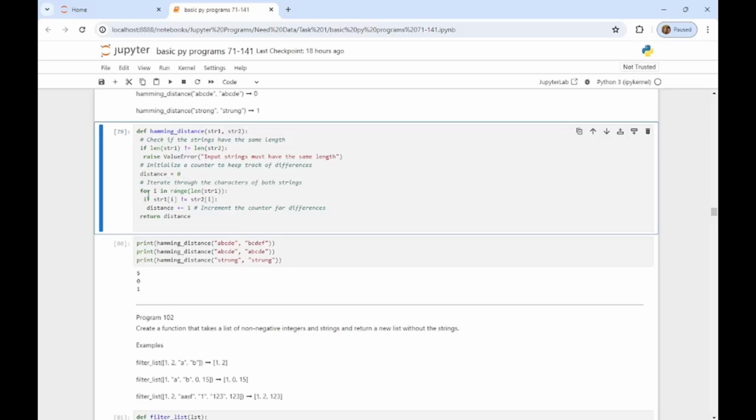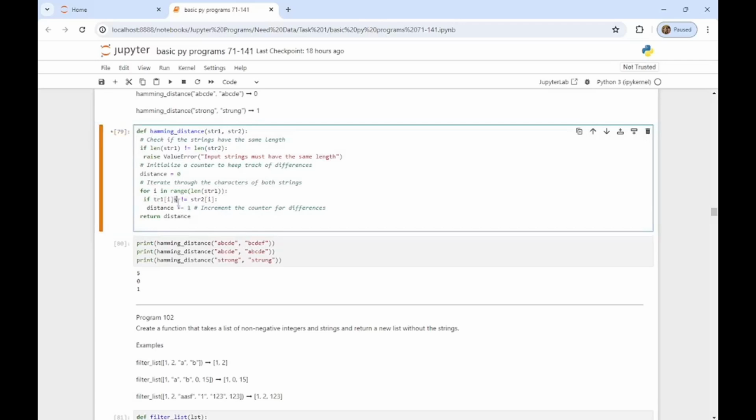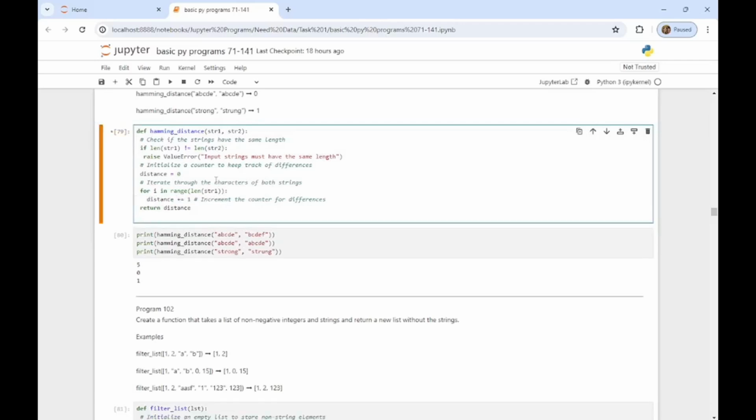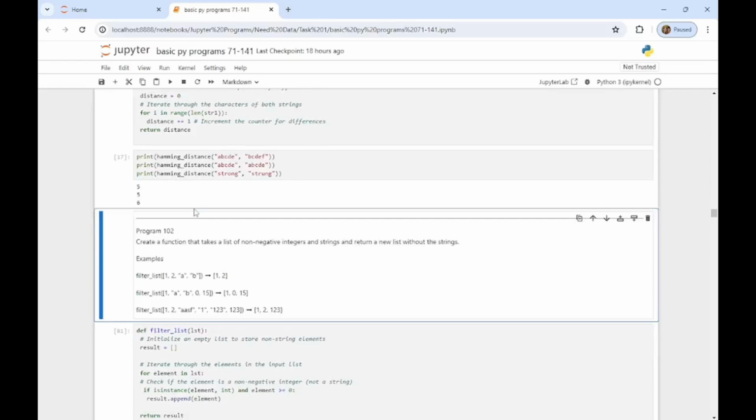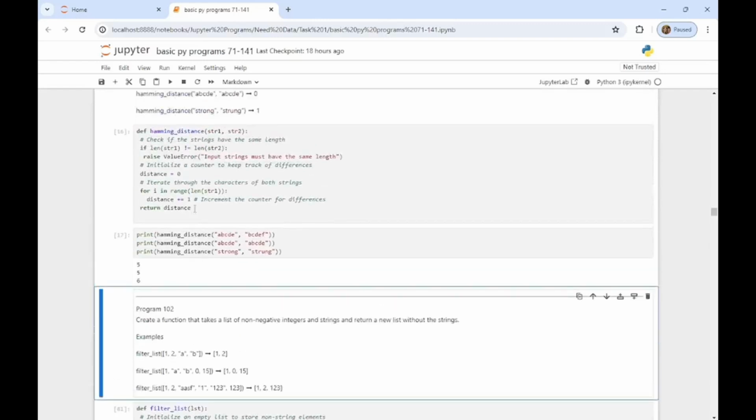So for every element in the range, string 1, I'm checking the first element of string 1 with the first element of the string 2. Once they are equal, I'll be incrementing my distance variable, and finally I'll be returning the distance variable.